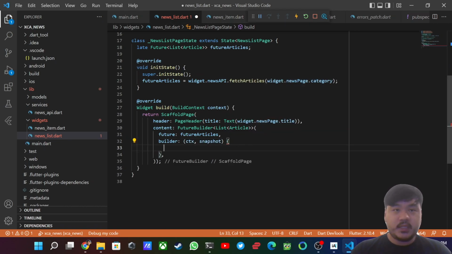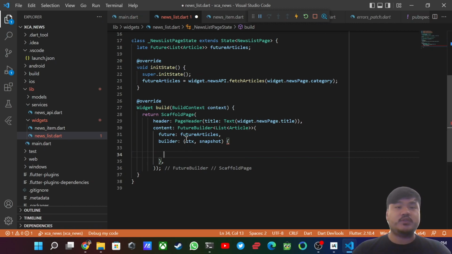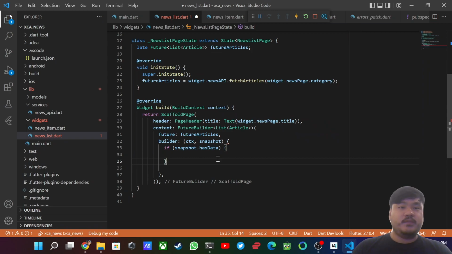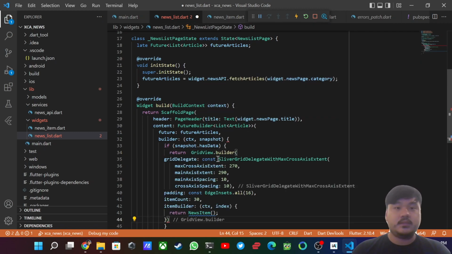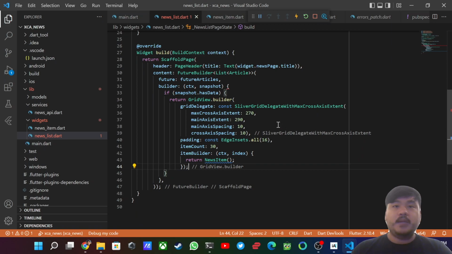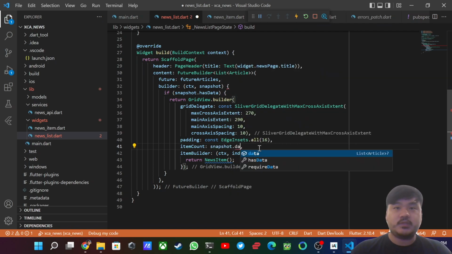So inside this builder, we need to return a widget based on the snapshot state. Okay, so let's begin the first condition. If the snapshot has the data, it means the data has been downloaded completely. It means the data has finished downloading. Okay, in this case, I'm just going to return the grid view builder. Okay, but now we have the data, which is the list of article. So I can basically use snapshot.data.